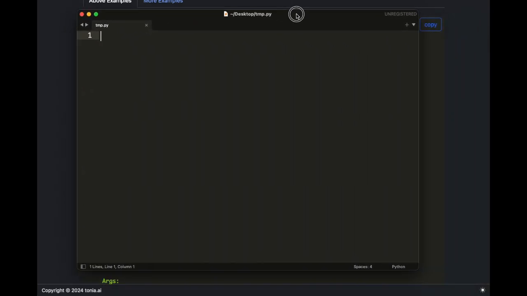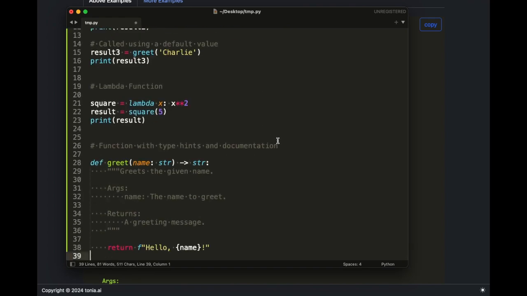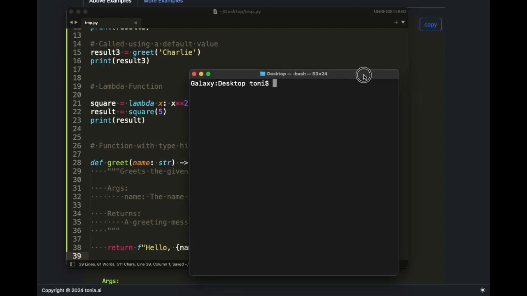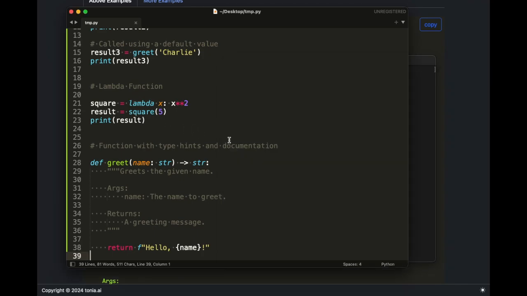I've copied that code. I'm going to go paste it in my text editor here. Save that, and then I'm going to open a command prompt and run that code. And we can see that it's outputting, hey Alice, hi Bob, hello Charlie, and then 25 for our lambda function. And then this shows the greet function, how it looks with code highlighting in my text editor, with the type hints and the documentation. Of course, we haven't called this function or done anything with it, so there's no output there.